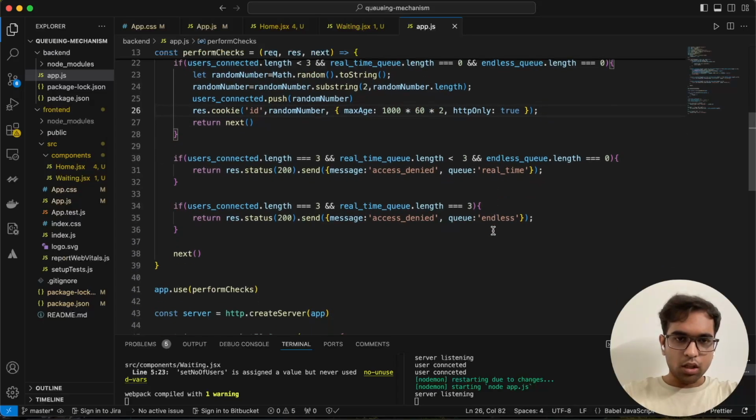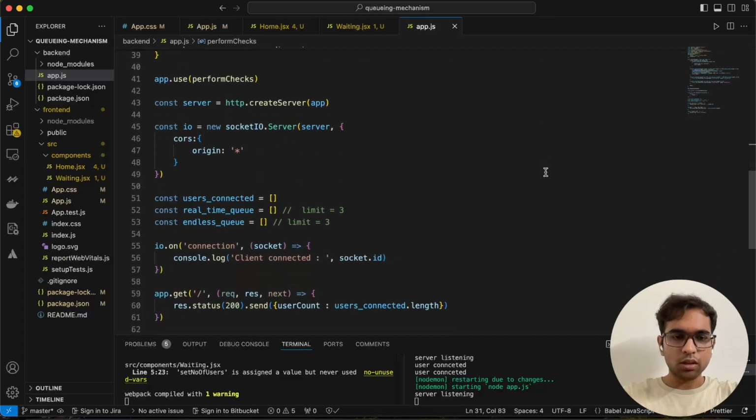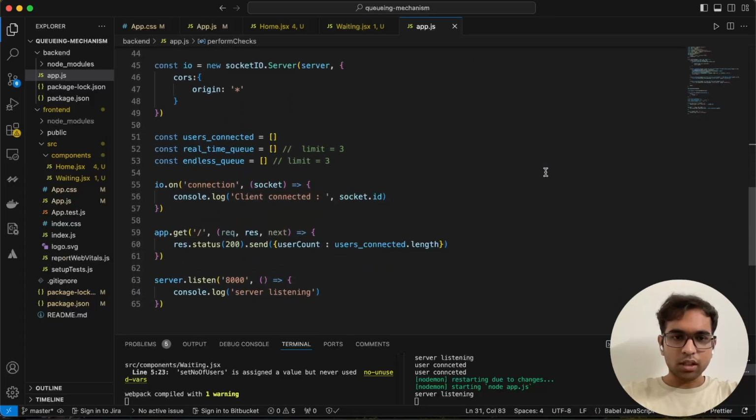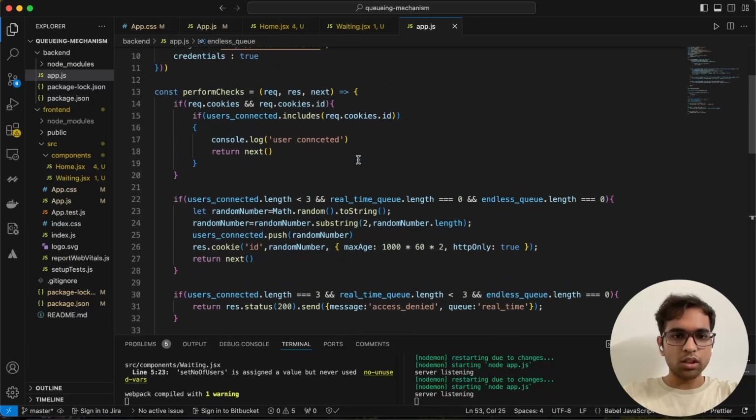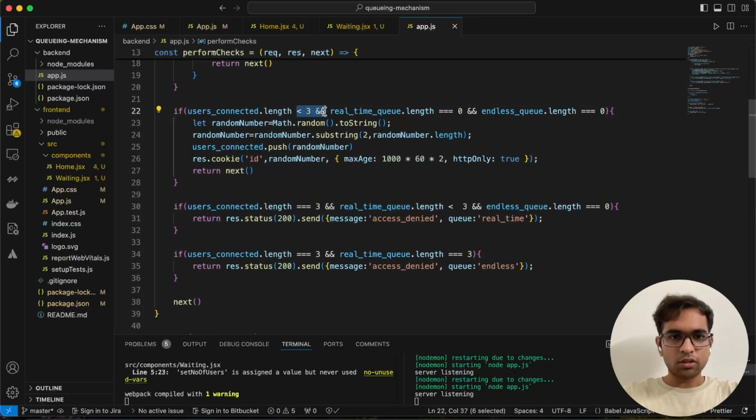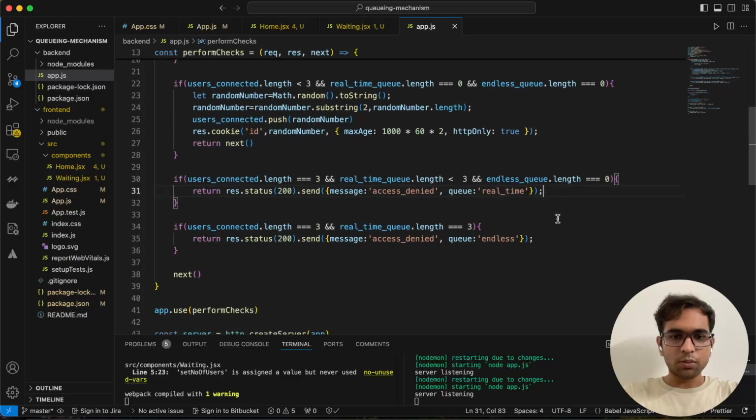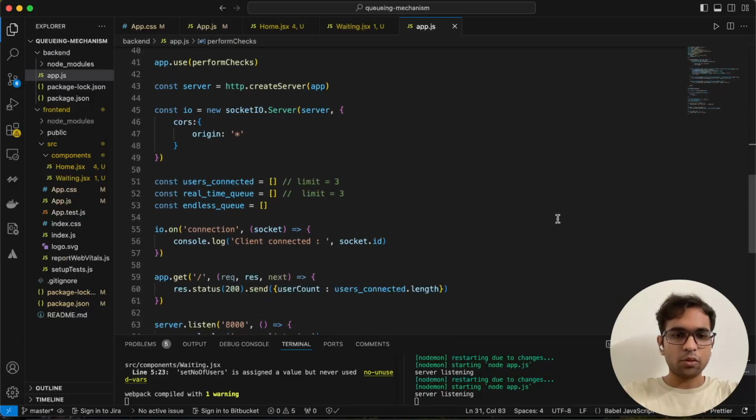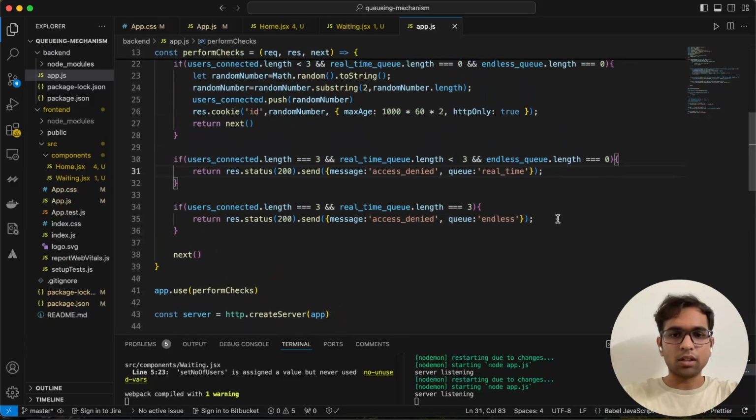Now, let's look at the real-time queue. If a user comes in and usersConnected is filled, so we have a limit of 3 over here, and we don't have any limit for the endless queue. If there are three users already connected, then the next user will be sent to the real-time queue. So if it is equal to three and the real-time queue length is less than three, now we have to set up a WebSocket connection so that we can get real-time information and any socket events that are being emitted by the server.